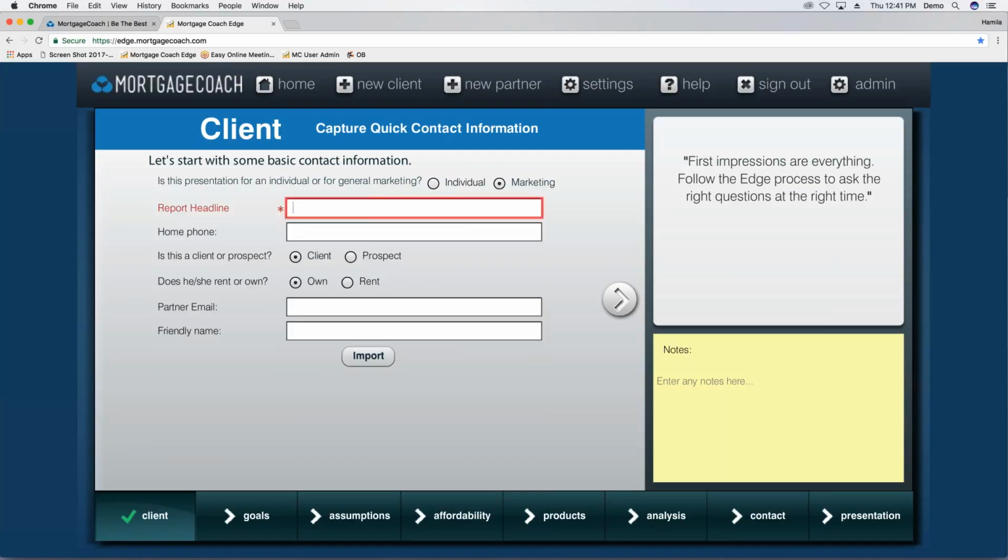Report headline. I can put anything in here that might be catchy. This will be on the presentation, so you want to make sure that it's something that you can show your clients and they would understand. So comparison, or I'm just going to put 30-year fixed versus 7-1 ARM.